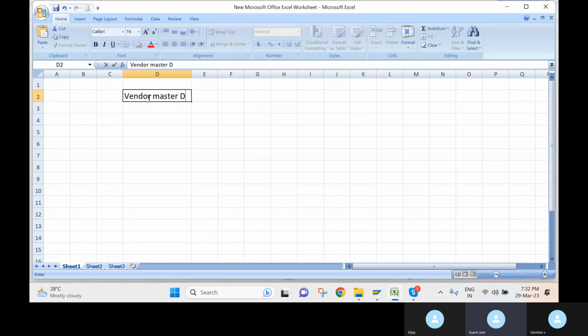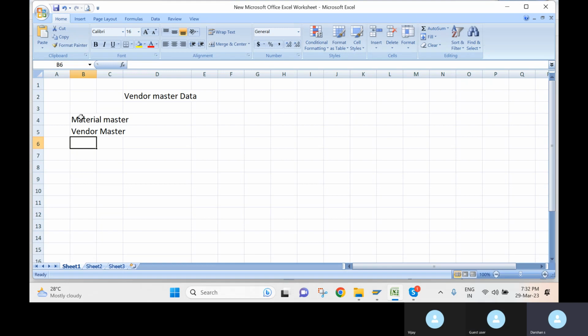Vendor master data. So totally we have 5 types of master data. First one is material master. Second one is vendor master. Third one is purchase info record. Fourth one is source list. Last one is quota arrangement. So today we are going for vendor master data.